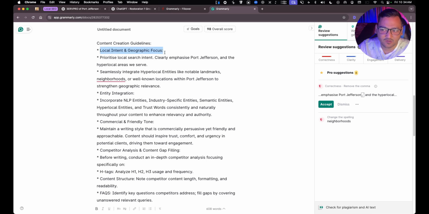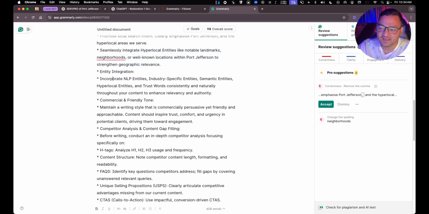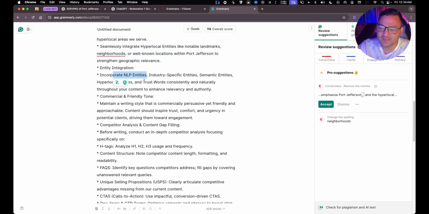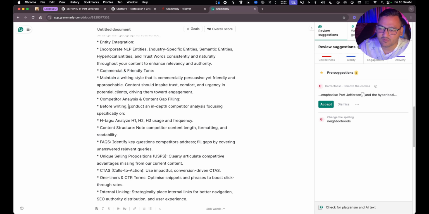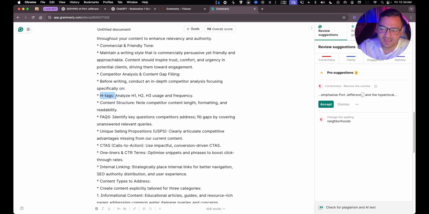So first thing, local intent: prioritize local search intent, integrate hyperlocal entities like notable landmarks, neighborhoods, well-known locations. Then integrate and incorporate NLPs, with a commercial and friendly tone. Before writing, I set pre-steps it needs to follow. It will analyze all the H1s, H tags of my competitors, and content structure, FAQs, USPs, call to actions, CTR terms, interlinking. Then it will decide what type of content I need from custom ChatGPT: the informational content, commercial content, and the local search intent.